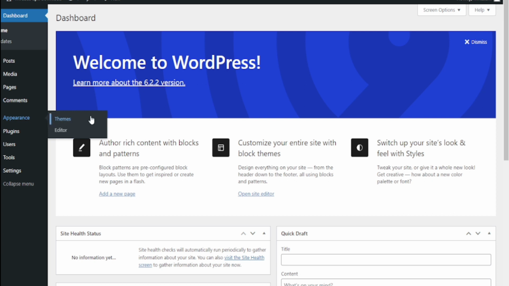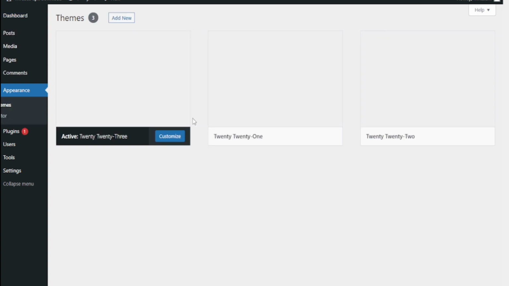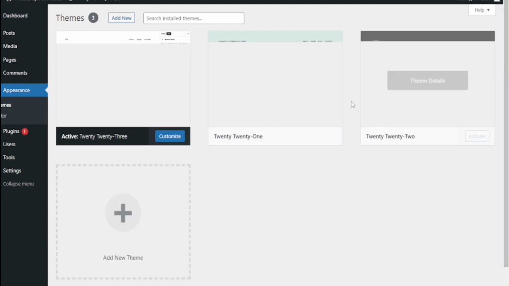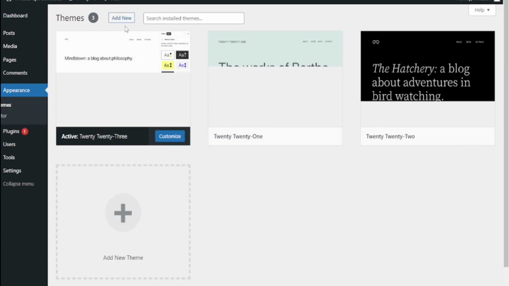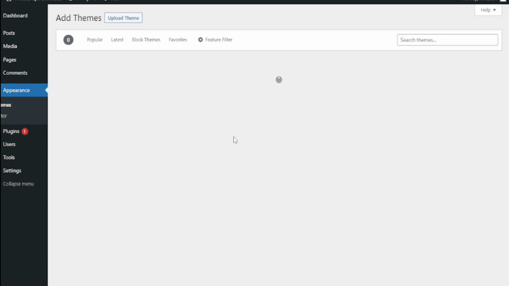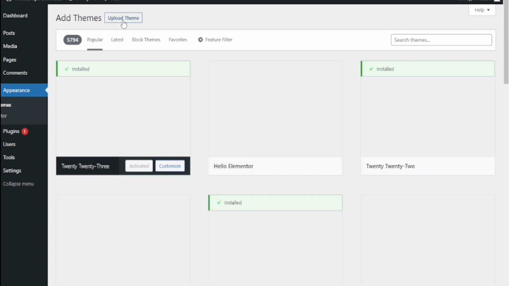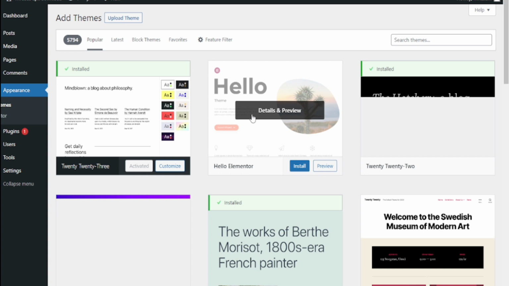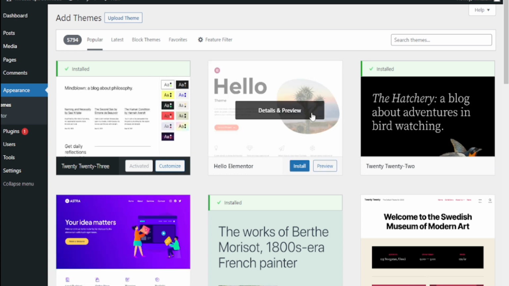You can upload your theme here. This is the option 3, default theme, then Add New Theme. Just click here for Add New. Now if you have a theme file, then upload here. Just click upload, then drag and drop, then install. Otherwise WordPress recommends millions of free and paid themes.